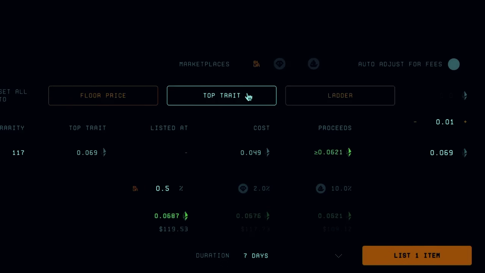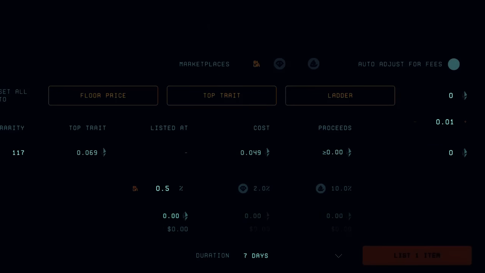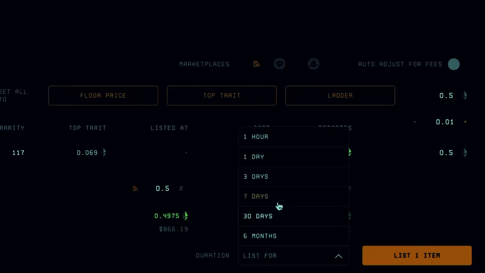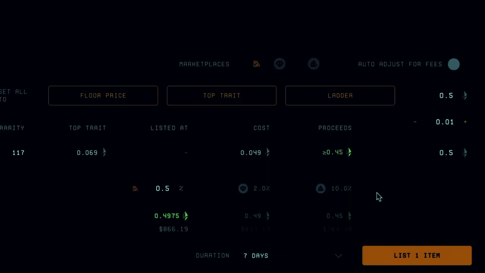But if you want to enter your own floor price or your own sell price, just go down here and type in, maybe I want to sell this for 0.5 ETH. Then, of course, choose your duration. You have anywhere from as low as 1 hour all the way up to 6 months. So let's say I just want to do 7 days. You can also select the marketplaces that you want to list it on. So if I wanted to list it on Blur, LooksRare, and OpenSea, then I would just turn all of those on.